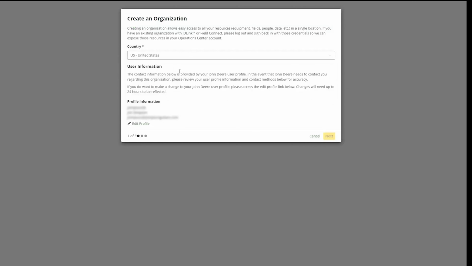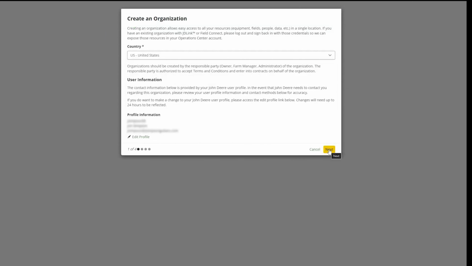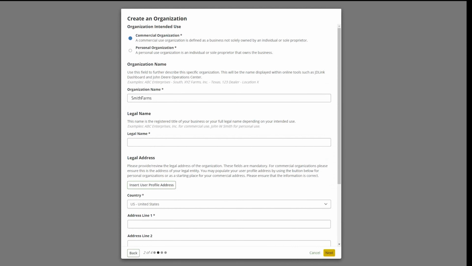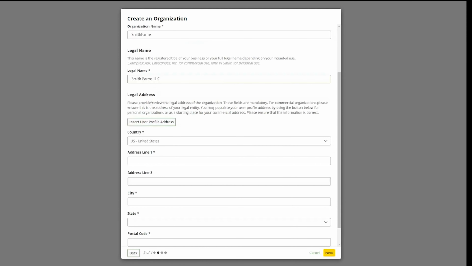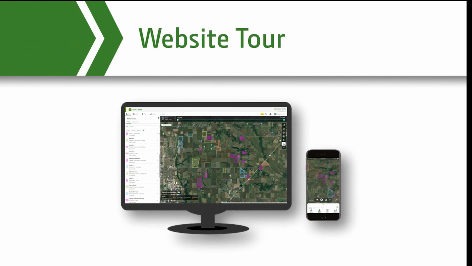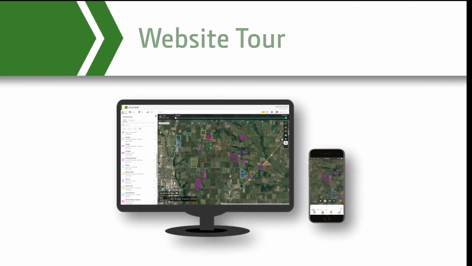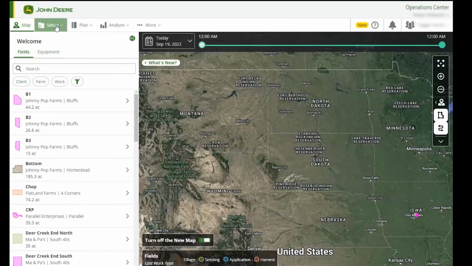After signing in with your username and password, you will be greeted with the Create an Organization page. This process is similar to creating an account. Simply follow the instructions and provide the required information. Now let's take a quick tour so you can understand the layout of the website.